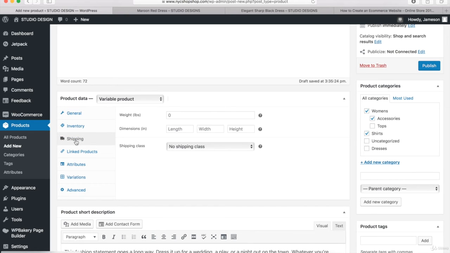And if you do the live rate shipping, you want to make sure that you go to the shipping tab and put in your weight and your dimensions. Otherwise, it doesn't really matter. This is just additional information. And for link products, you can read up on this on your own, or you can check out our video on how to use WooCommerce. And again, that link is going to be in the video description.